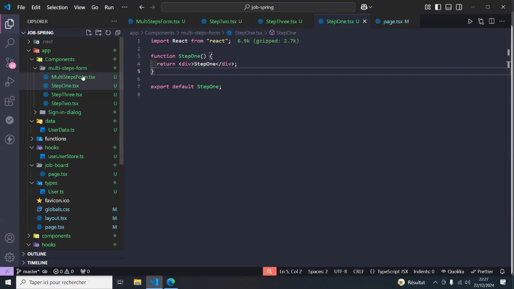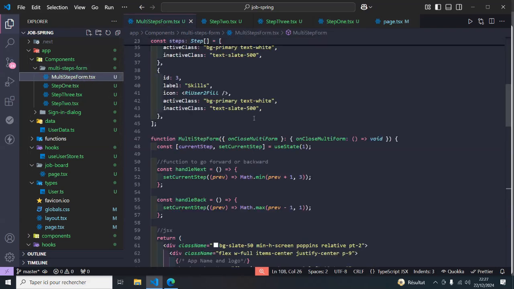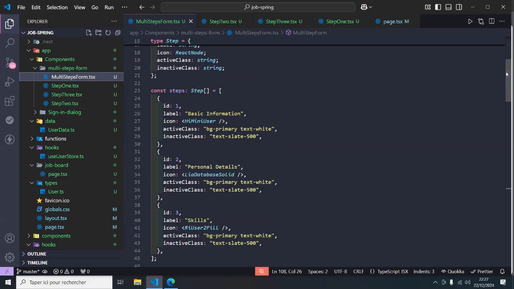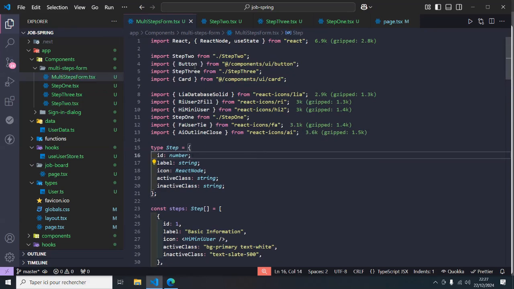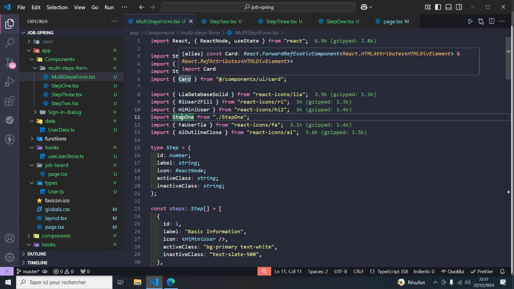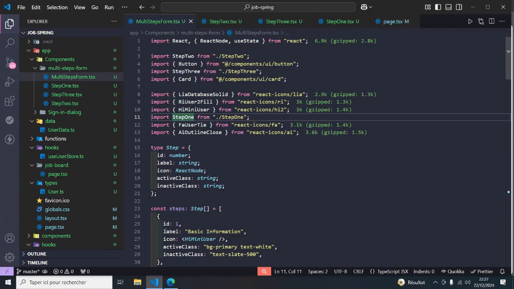So let's go to the multi-steps form.tsx. We're going to start, of course, from the top. As you can see, we are importing the necessary libraries to work with, but also we're importing the step components that I just showed you, step 2, step 3, and step 1. And these are the icons that we're going to be using, and also the card component from shadcn. So make sure to install this.